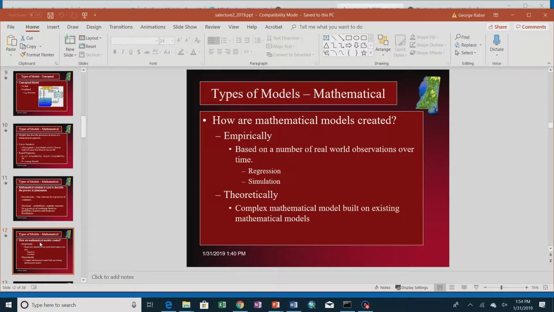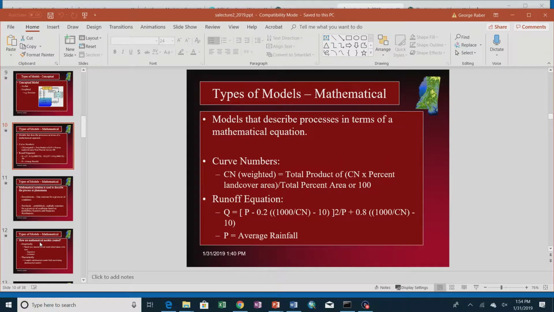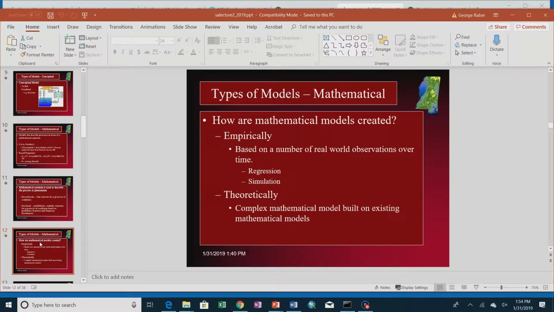So how are mathematical models created? For example, how did this mathematical model come up? How did we get that? Well, there are a few ways that happens. One is that they can be created empirically. So we go out and we actually observe. We find a watershed that has a certain slope and a certain land cover, and we observe, well, it rained this much and we got this much water off, and we can do that a bunch of times and then use that to come up with a mathematical model.